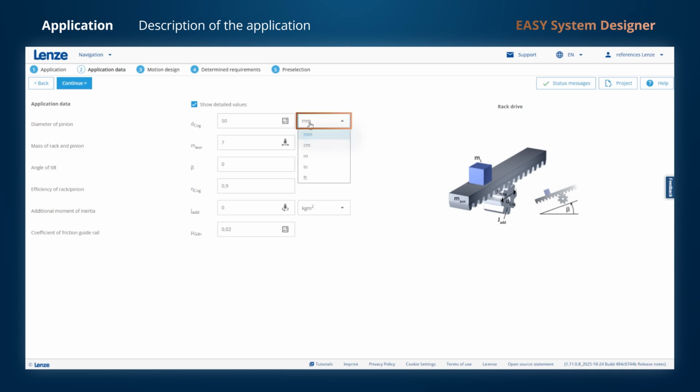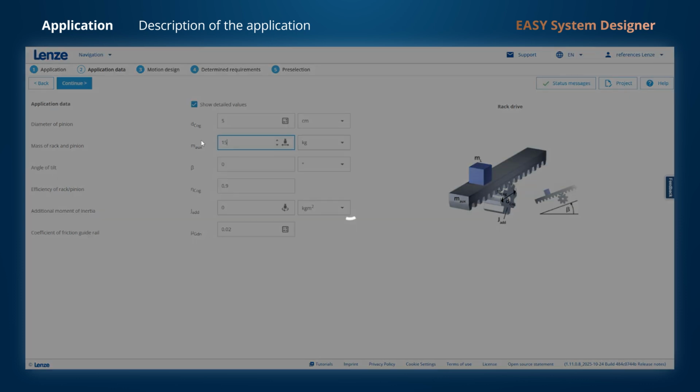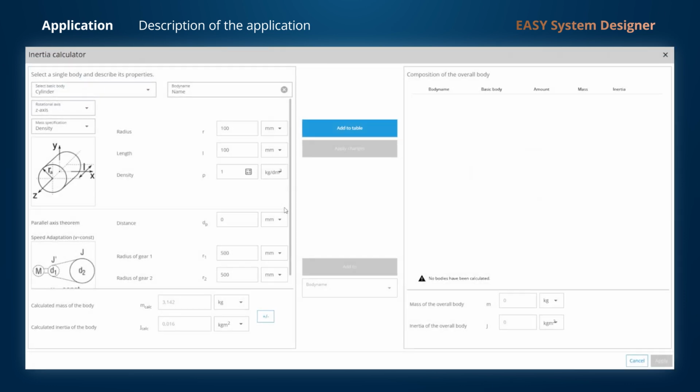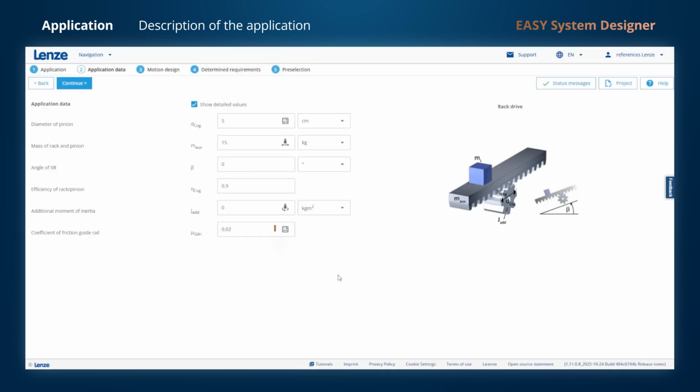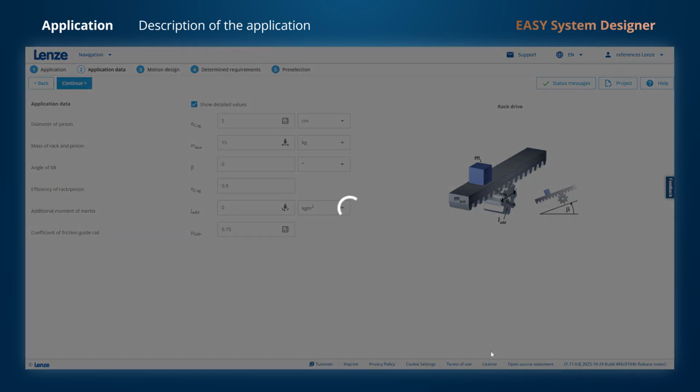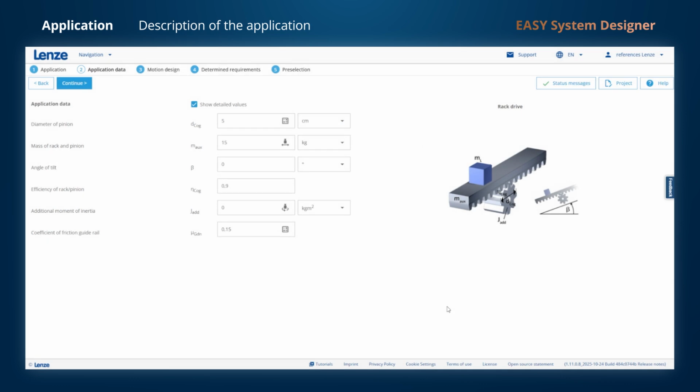When you switch units, the entered value is converted immediately. Enter a value. After a short time, the calculation is performed, and the calculation results are updated in Step 4. There are auxiliary calculators, such as the inertia calculator, to calculate the total inertia from individual elements. There are also auxiliary tables with physical coefficients, which can be selected directly. The auxiliary calculators are explained in another video.